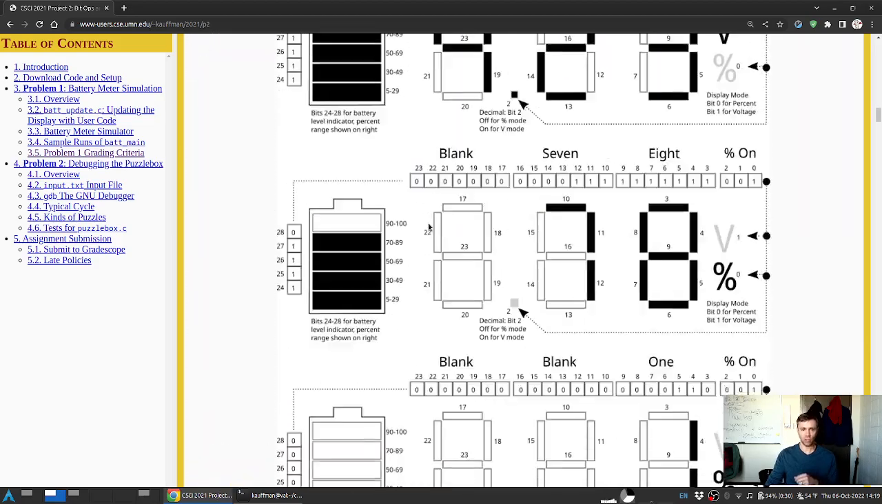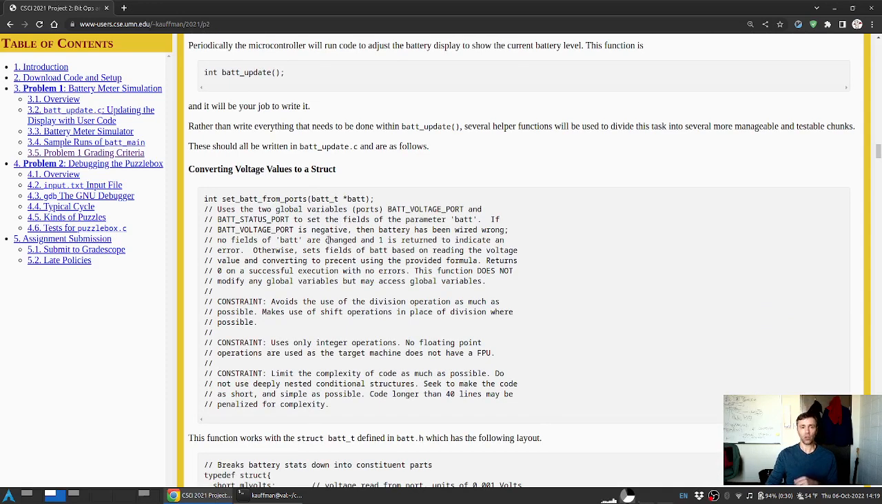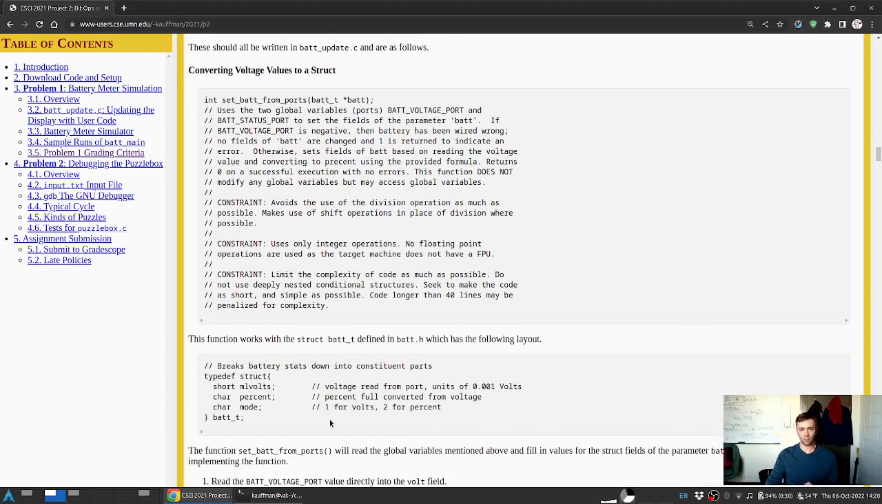So during the execution of this function that's mentioned down here, this set bat from ports, you'll want to look at those two global variables, the bat voltage port and bat status port, and do some calculations to figure out my millivolts and my percentage from the bat voltage port. Also check whether bit 4 in bat status port is a 1 or a 0, to put the display in the correct mode. The struct itself is really simple, so refer to documentation here or in the header for that.